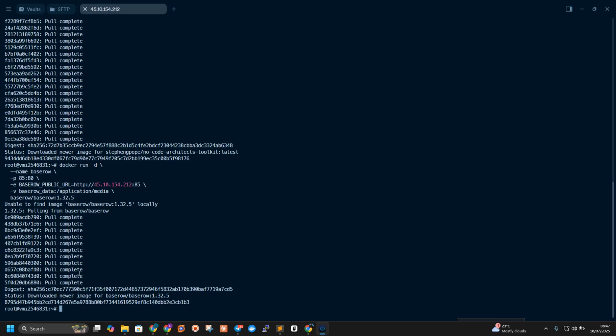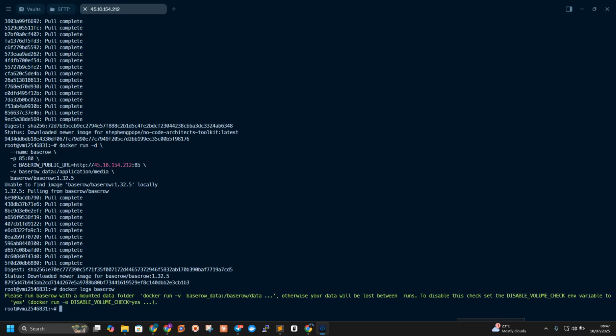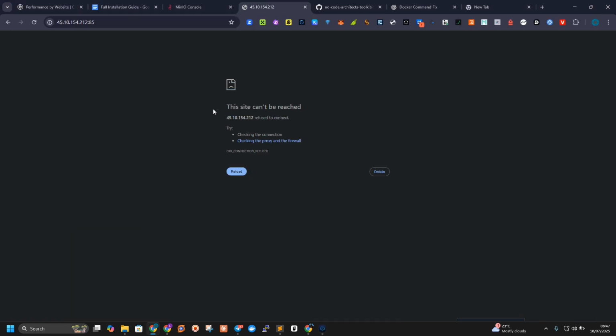And if you want to check if this thing is running or not, I think you go for docker logs, Baserow, if that is the name. Baserow is mounted in the folder. So this thing is actually running now. Otherwise the data will be lost, this is to disable the volume. Baserow is still loading. That is how you are going to access it.